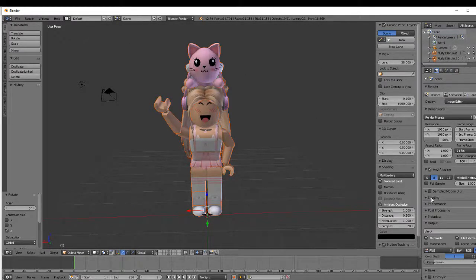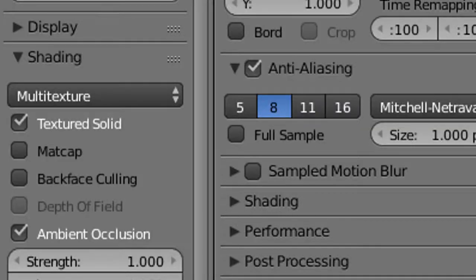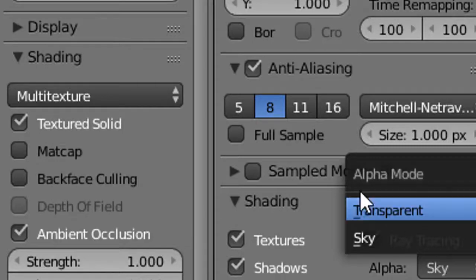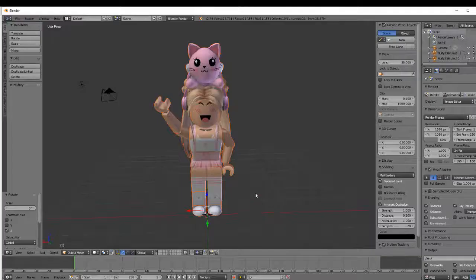Anyways, there's gonna be shading in the camera properties. And here it'll say alpha, and you wanna change it from sky to transparent. A PNG file just means that there is no background. So that means that you can go onto Google, download whatever picture you want, and you can overlay this and there won't be anything blocking it in the way.